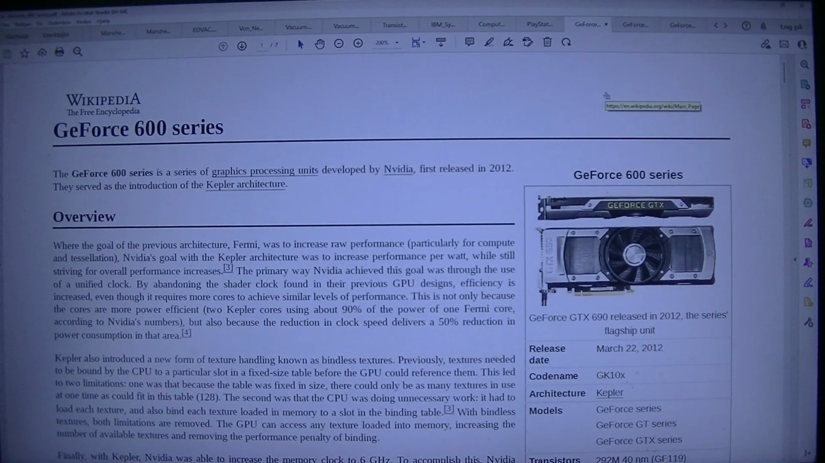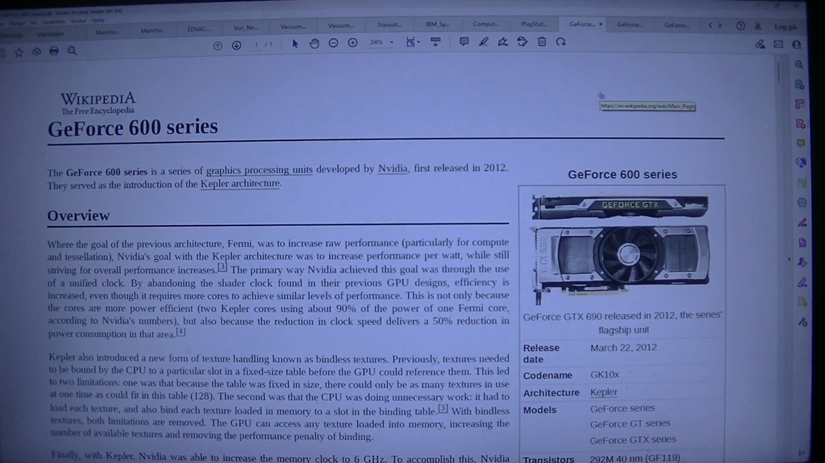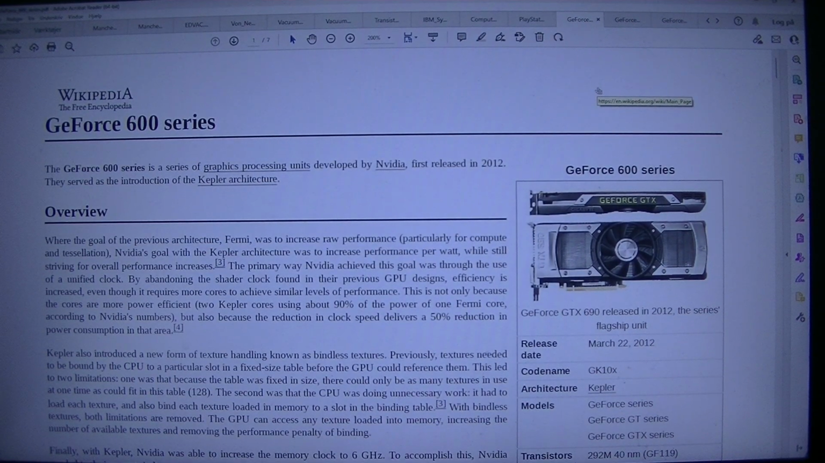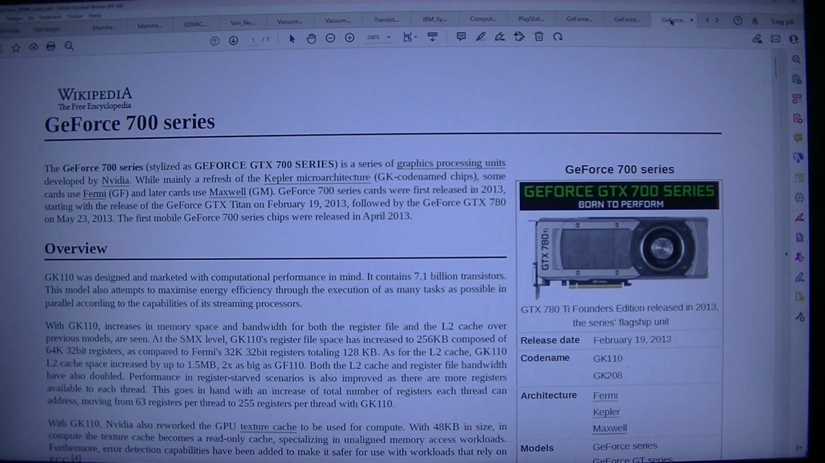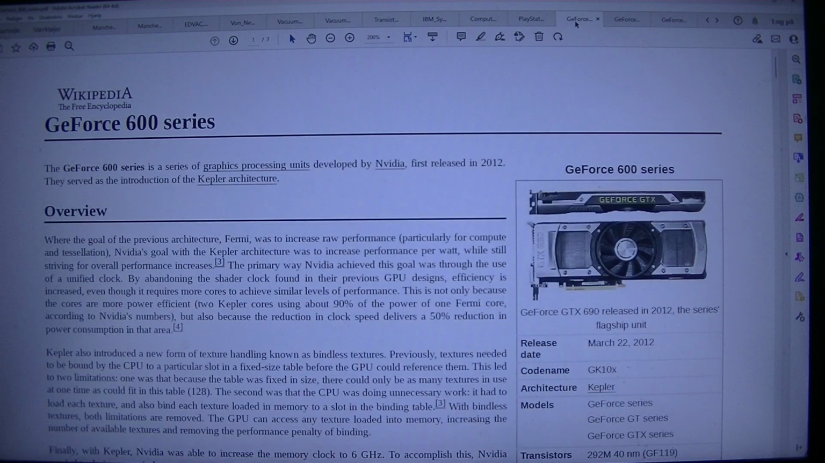So next is 5000, 6000, 7000, 8000 and 9000. I don't know what they will call the 10,000, but of course they can call it GeForce 10,000, then 20,000, 30,000, and on up to 90,000. But let's read about it and have it ready: GeForce 600 and 700 and 800M. So let's read about it.